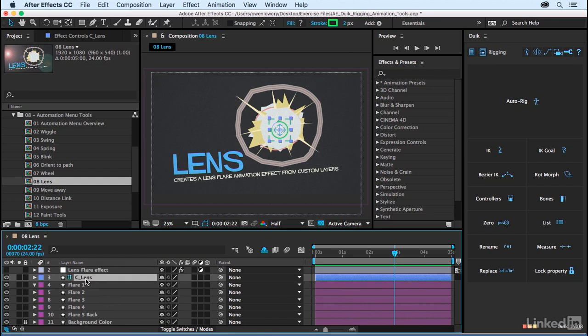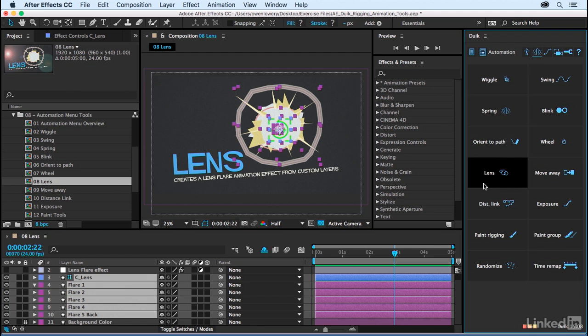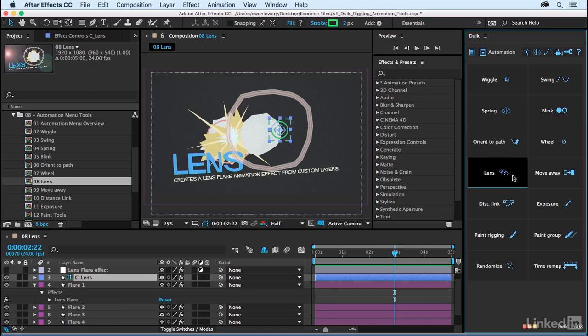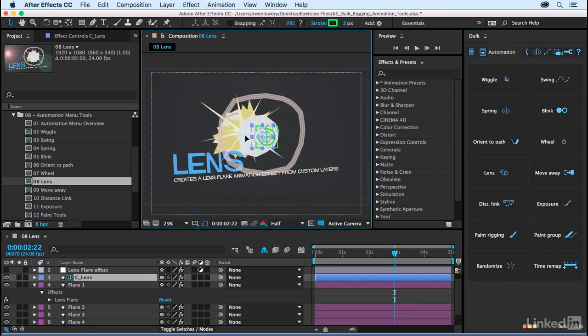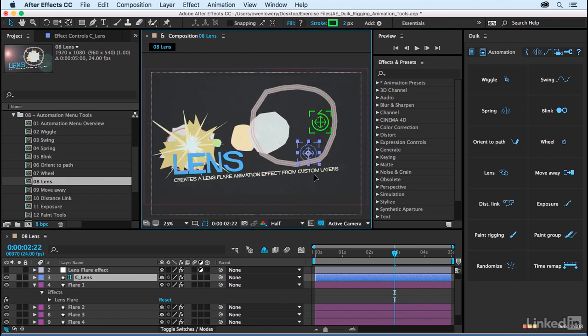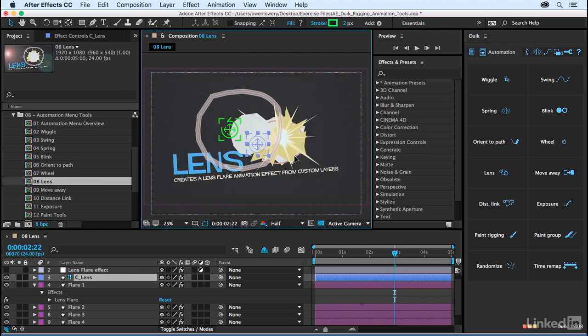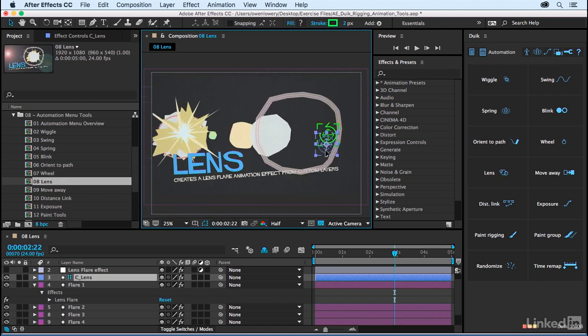So the selection order matters on this. So I'm going to start by selecting my C lens control. I'm going to hold down Command, select Flare 1, Flare 2, Flare 3, Flare 4, and Flare 5 back. Now I'm going to go back into my automation menu by clicking this icon up here. I'll go down to my Lens button and click on that. Everything's been shifted off center a little bit, but if we go up and we grab onto our flare control and move it around, you can see that all these paper layers are connected and moving based on this control layer and moving much like you would see a lens flare move. It looks fantastic. I'm loving this.